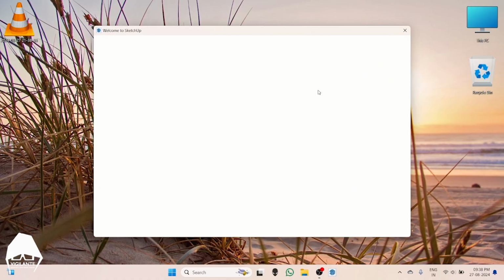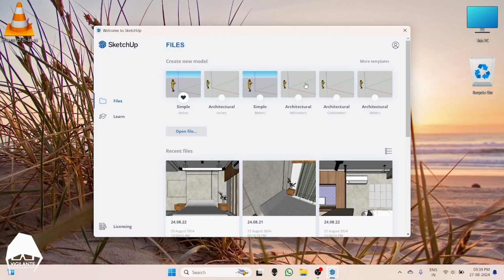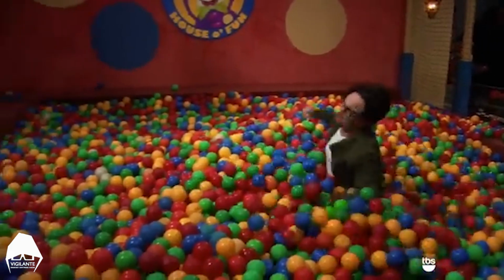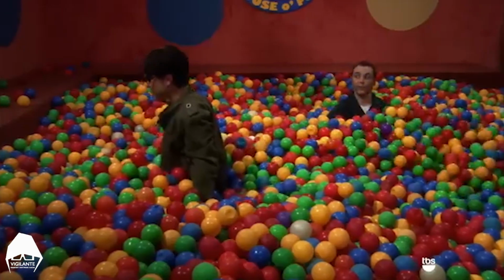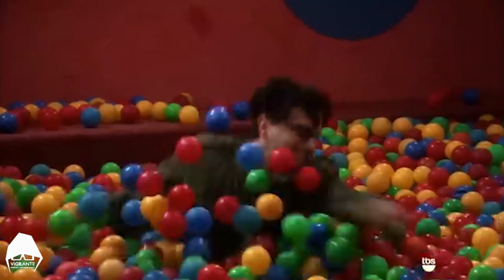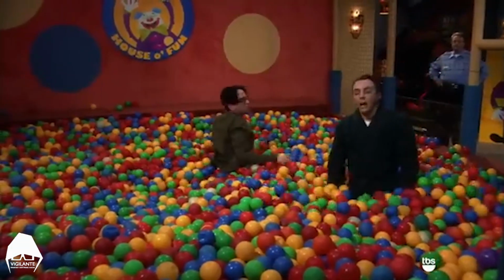Okay, so these are all the templates in different specifications. Here are the architectural images, simple in meter, CGI and metric systems, all depending upon the requirements. Here I'm going to select the architectural images. Okay, so let's click on them. Wait for it to open. It takes some time.